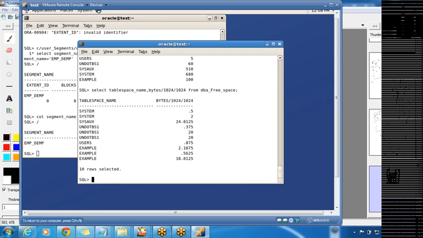If you see here, system is repeated twice, undotbs is repeated thrice, and example is also repeated thrice. So what should I do in order to get just one row per tablespace with the bytes? Distinct? Select distinct tablespace name. No, that will not work, because if you see here, if I do select distinct tablespace name and bytes, this is one unique row, and this is also one unique row. Okay. So what should I do?